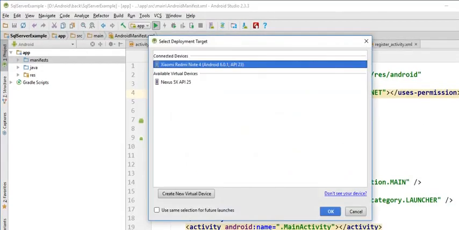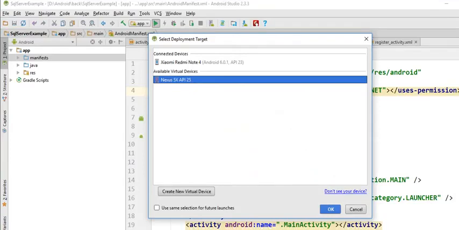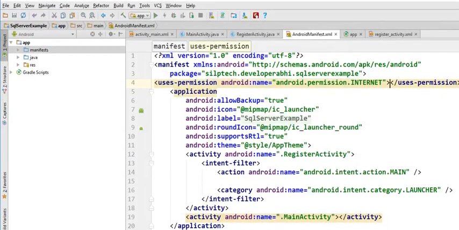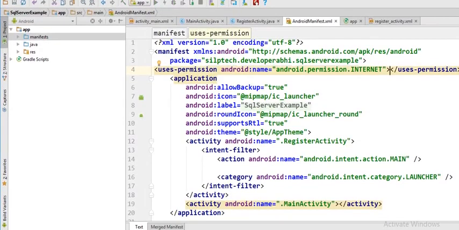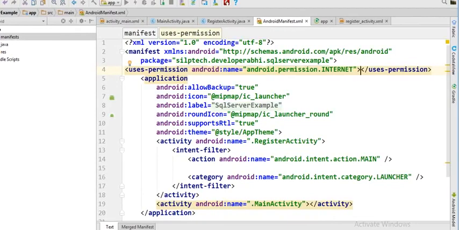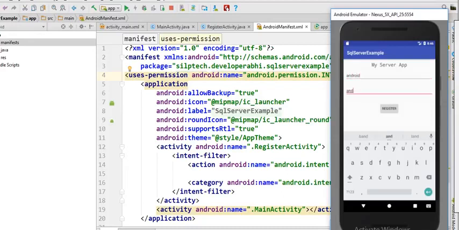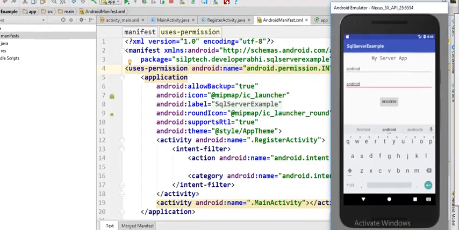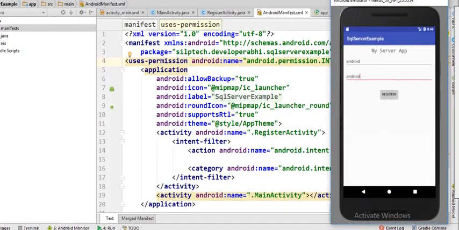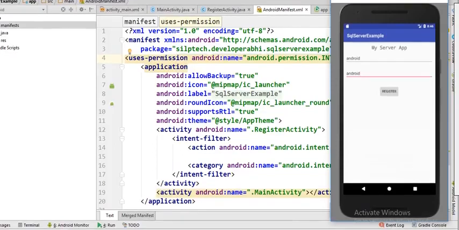Let me start in the emulator. Let's try in the emulator. So it is going to take some time, so I'm going to pause this video for a while and then come back when it actually starts. So the app has already started, and I'm going to insert something here. Okay, let the value be Android and the password also be Android. Okay, and then click register. So we can see the toast registration successful.